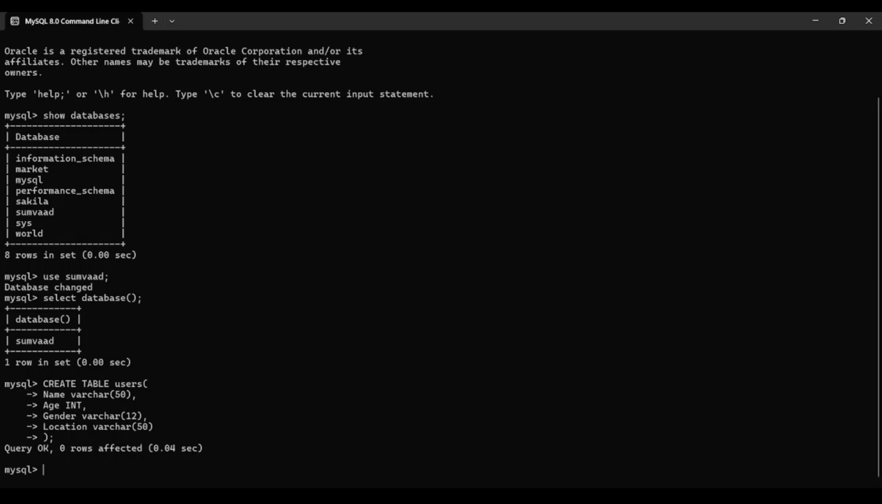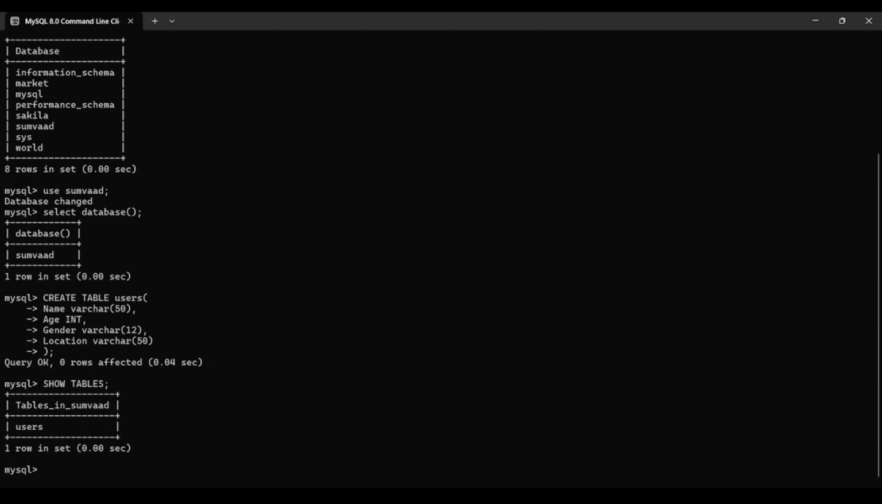Now to verify or ensure whether this table has been created or not, we can process this query as show tables followed by semicolon, and it will show you all the active tables under Samvad database. So right now there is only one table, that is users.